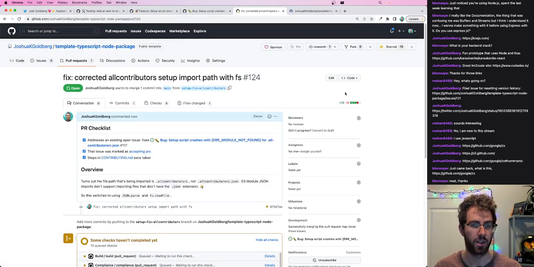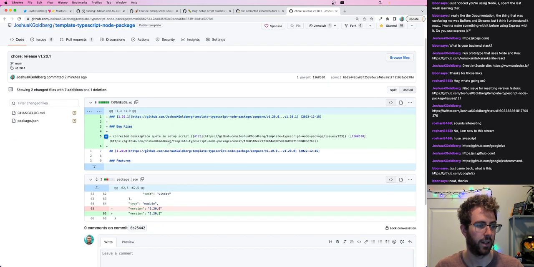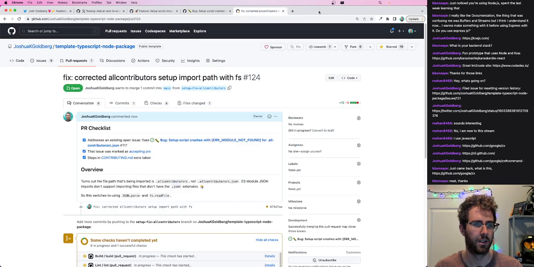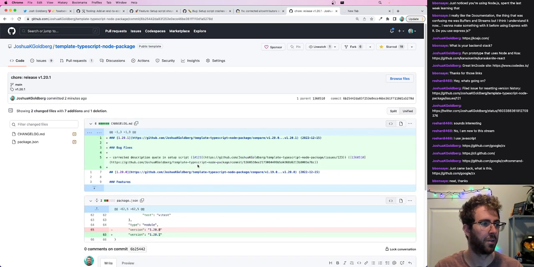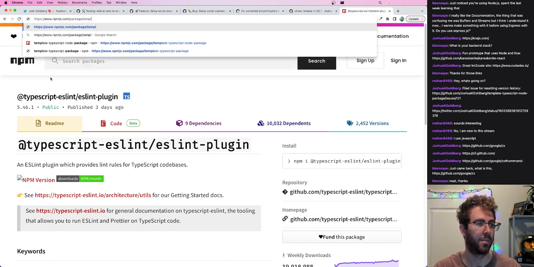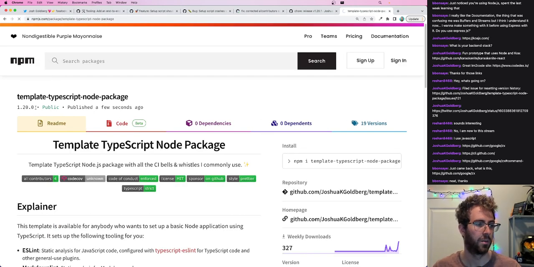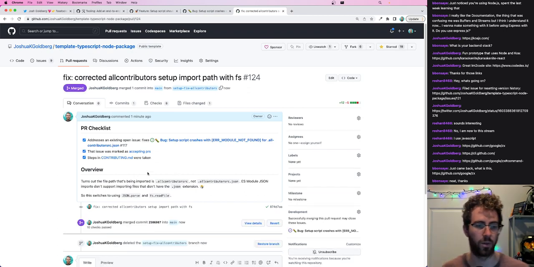By the way, since I just merged that fix PR, we should have a chore release that adds to the changelog. Very nice. And on NPM, we should have, I already forget the version, 120.1. Because it was a bug fix, not a feature, it is a patch version update. That's not the right package. Template-typescript-node-package. There we go, 121. Yay. And this should release in a minute or two, version 120.2.